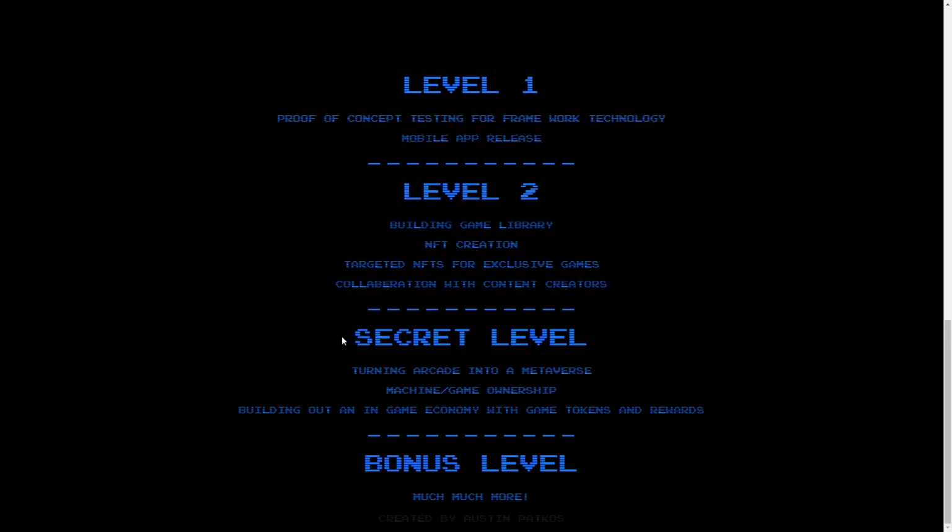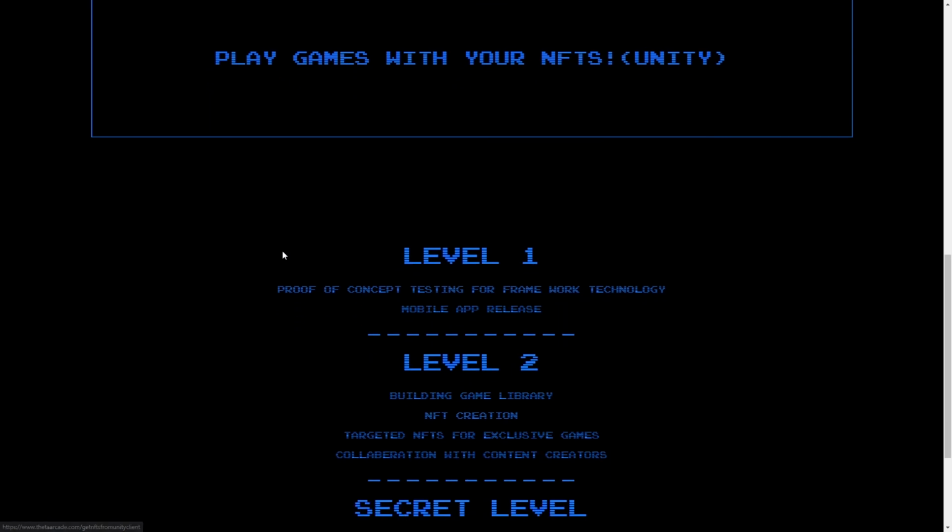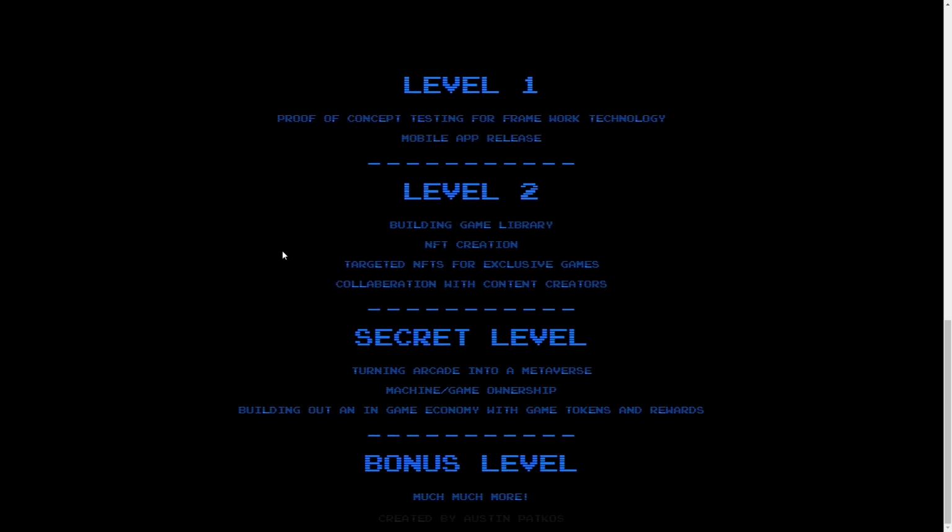Now, if we look down a little further, we also have a secret level. Now, these goals are a little bit more lofty. However, I still believe that they're within our reach. What we want to do is turn this Theta Arcade, which is essentially just picking a game and using NFTs, to a more metaverse style of arcade. One where a player could be in a virtual arcade and walk around, go to a ticket counter, go to different machines, and be able to really use an arcade like we kind of did growing up in the 90s and early 2000s. We also want to introduce machine/game ownership.